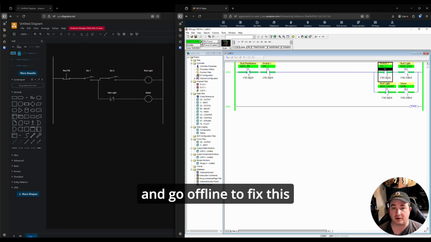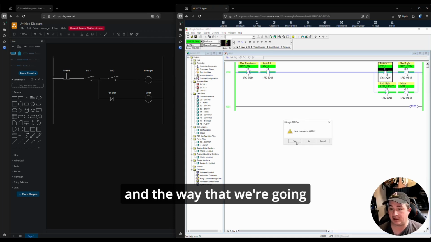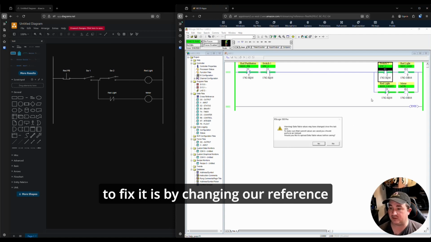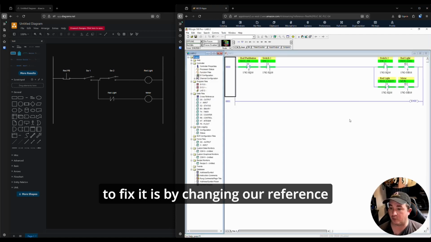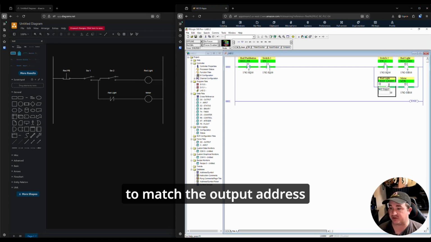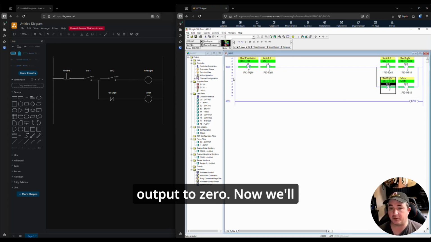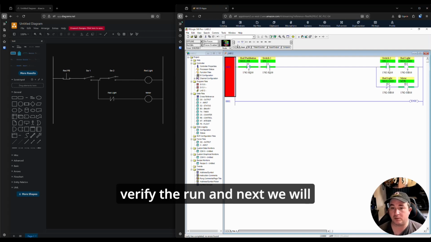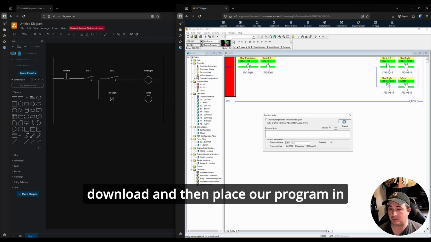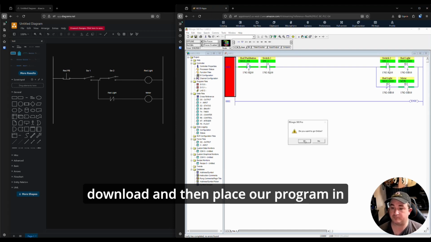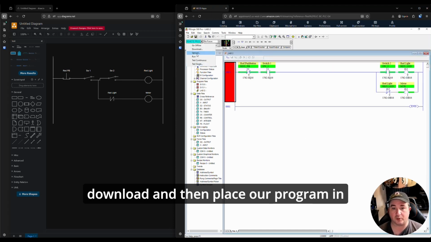So I'll go ahead and go offline to fix this. And the way that we're going to fix it is by changing our reference address for our red light to match the output address for the same red light. So that will be output 2/0. Now we'll verify the rung. And next we will download and then place our program in run mode.